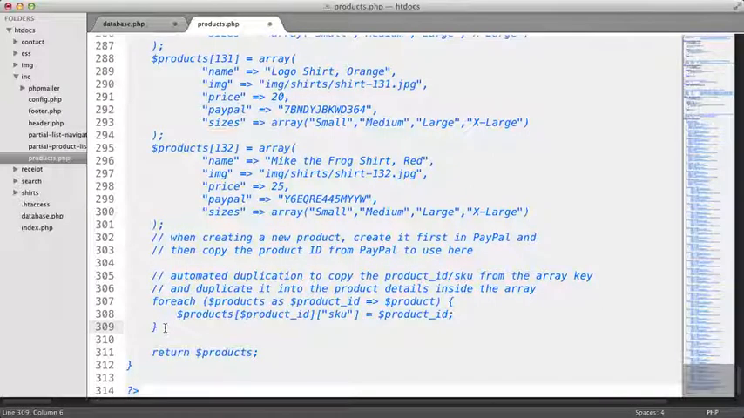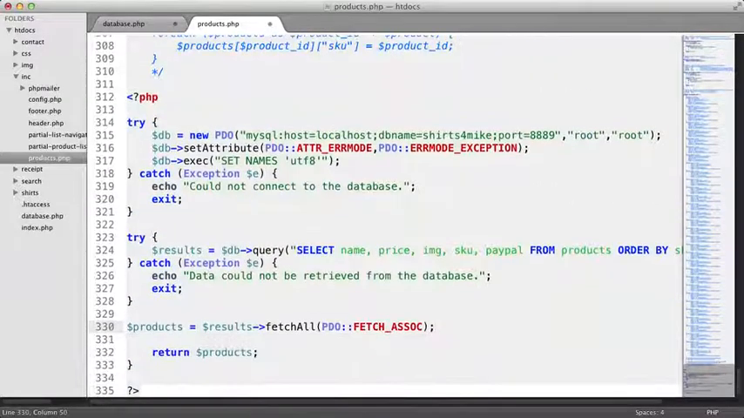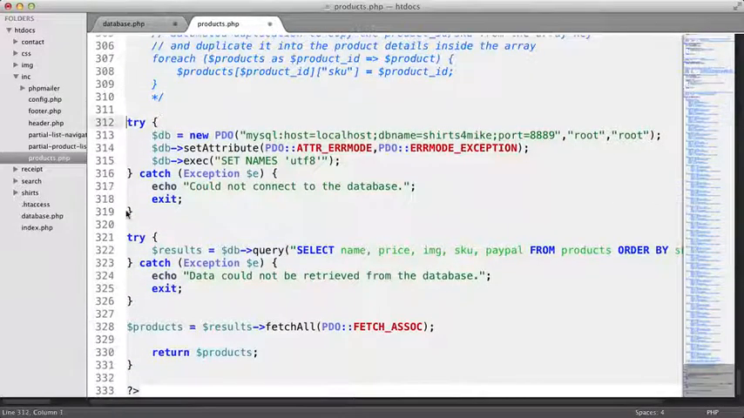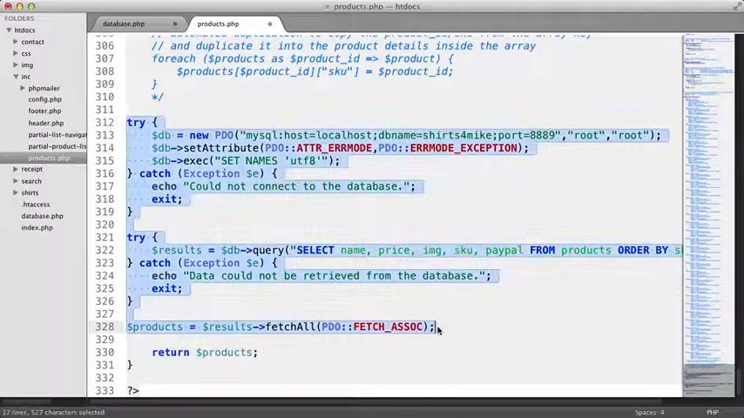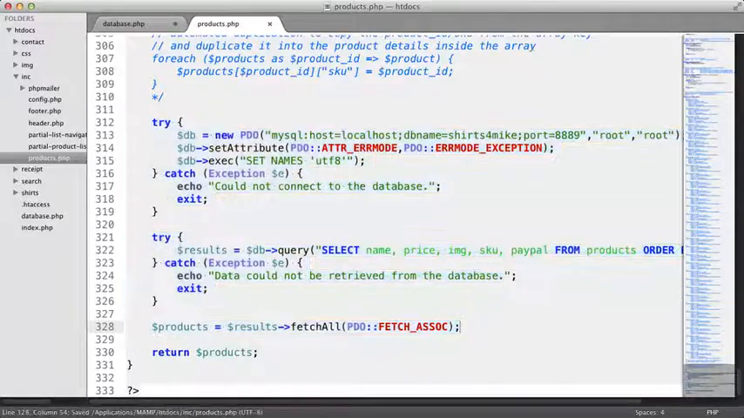We still want the function to return the products array at the end, so we'll leave just this last line in place. But instead of declaring an array like we were doing, let's now paste all that code from our database.php file here. Let's see, we don't need the opening PHP tag here. And let's indent all the rest of this just to make it clear that it's inside the function.